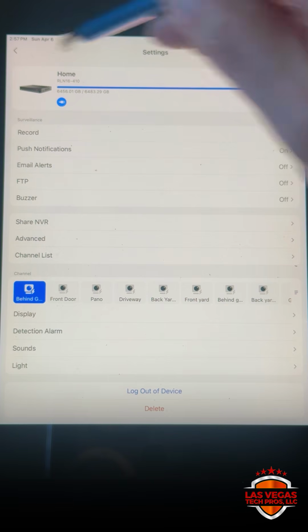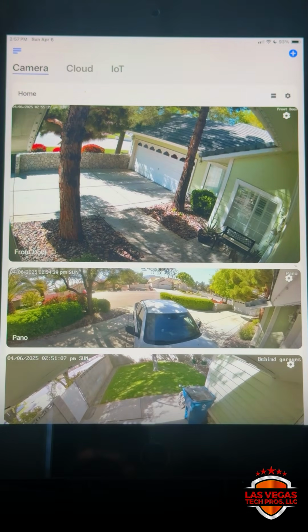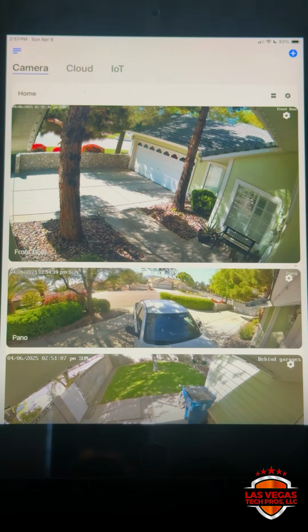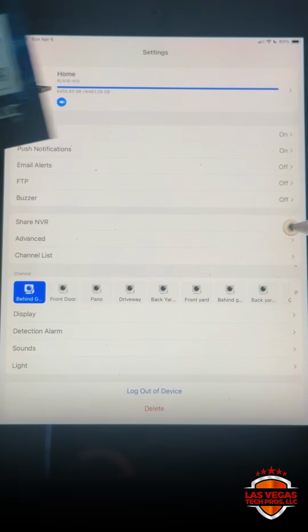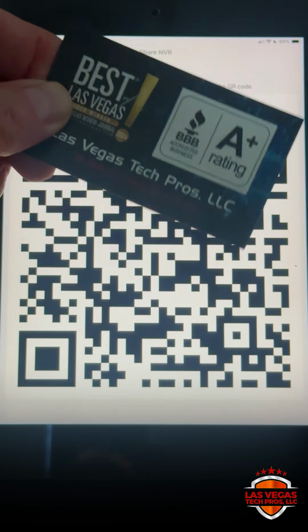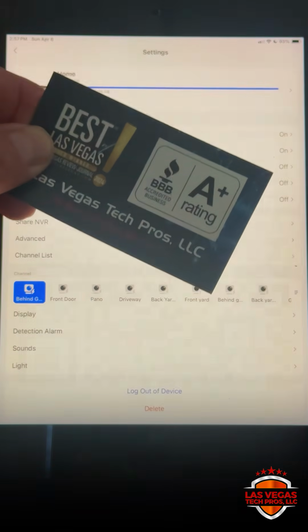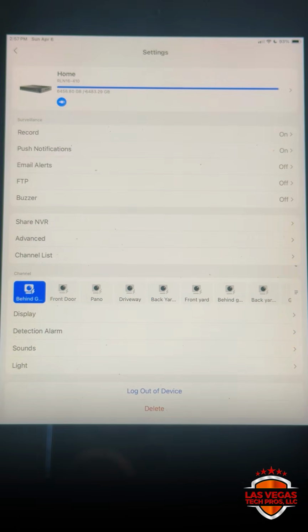Share NVR is where you go when you want to add it to more phones, tablets, or computers. To add it, take the device that you're adding it to, download the Reolink app, click the plus right up here. That's going to open up the camera dialog. From that camera, you'll go back into here on your main, and you'll click on the Share NVR. Now, you don't need to scan mine, but that's where you'll come up with a barcode that will let you scan that and add that to your devices. So that was Share NVR.